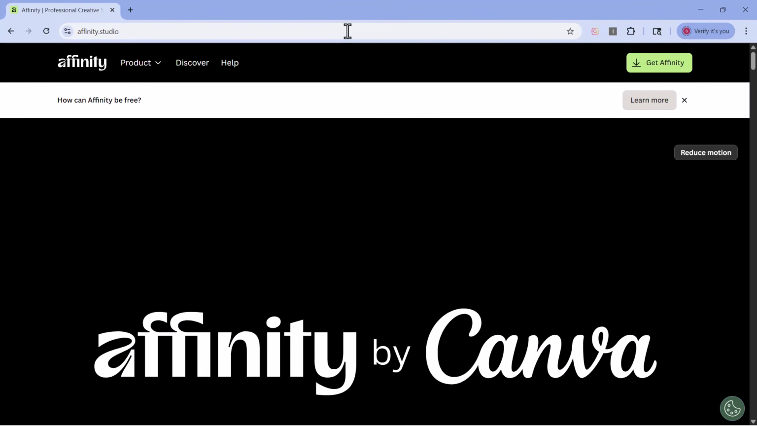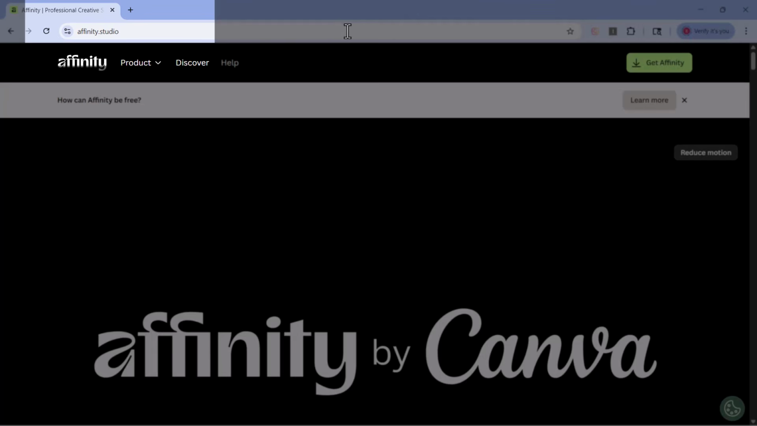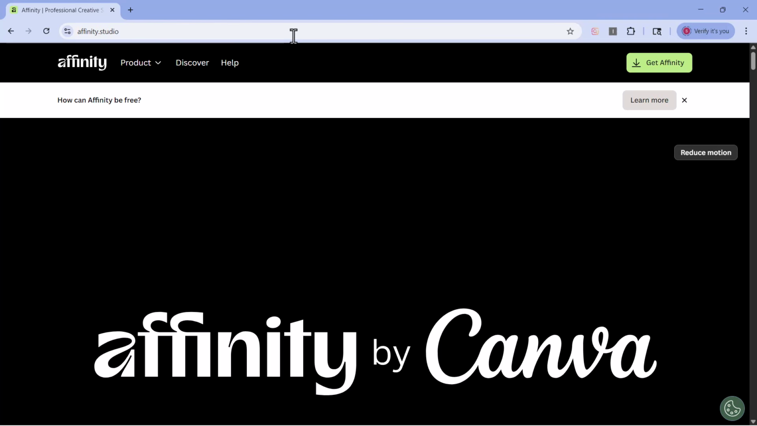Welcome! I'm going to be showing you how to download and get started with Affinity version 3. And the very first thing we're going to do is go to affinity.studio. You will need a Canva account to download this, but a Canva account is free. So just keep that in mind as you download this. You will need to enter your Canva account or sign up for a Canva account.